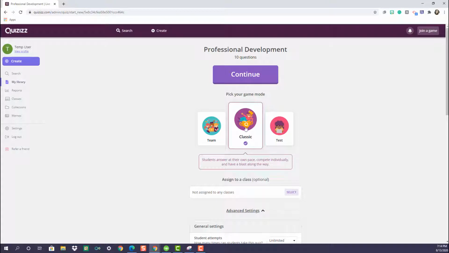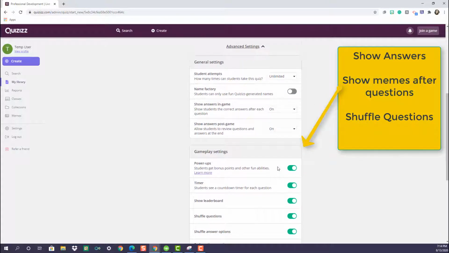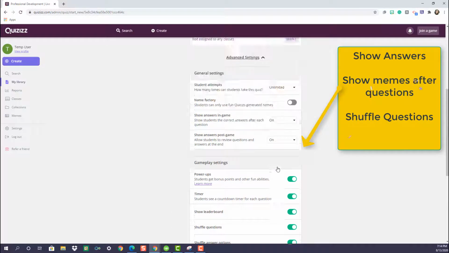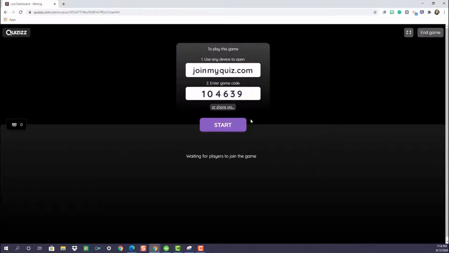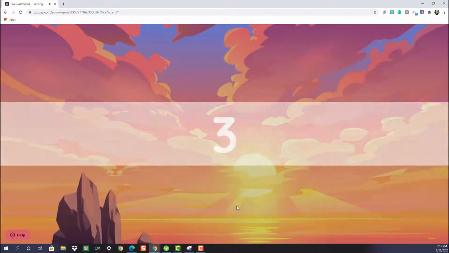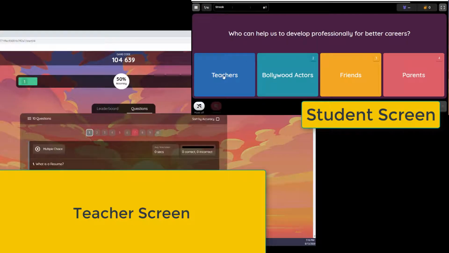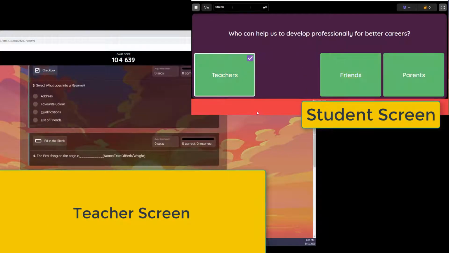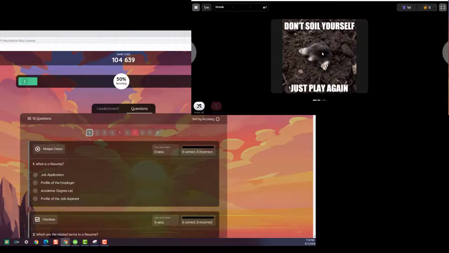You can choose a few options here as well. I usually just leave them alone and click Continue. Students will be given a code. They'll go to the address and enter the code. When all the students have joined, you'll start the Quizizz. The questions and answers will be presented on the student's screen, and your screen is just for the leaderboard. You can also look at how well the students did on different questions.